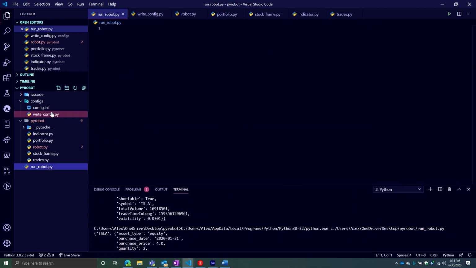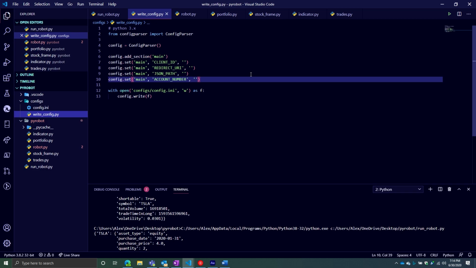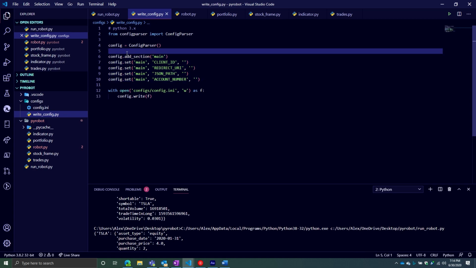So something I'm going to upload to the Python trading robot library is a script called write-config. The idea behind write-config is that this will write a configuration file for you that will store your client ID, your redirect URI, your JSON path, so your credentials path, and then your account number as well. So this is a nice standardized way of creating that for you. I personally love this. It just makes it easy, out of the way. I don't have to think about it. And it creates a nice little config.ini file.